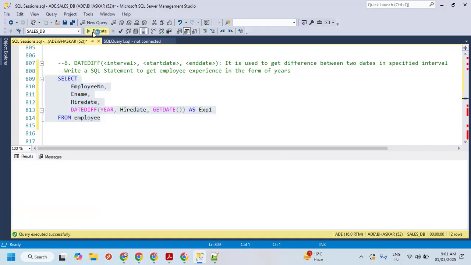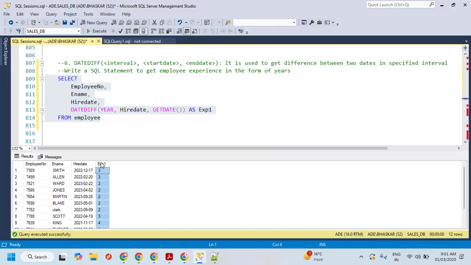Let's execute it. Now you are able to see something like this. Basically, there are many things that we can consider, like if the number of days is less than 15 of the month, then you have to round down, and if it is greater than that, then we have to round up. I don't want to go into that complexity. I want to see exactly how much experience he is having.